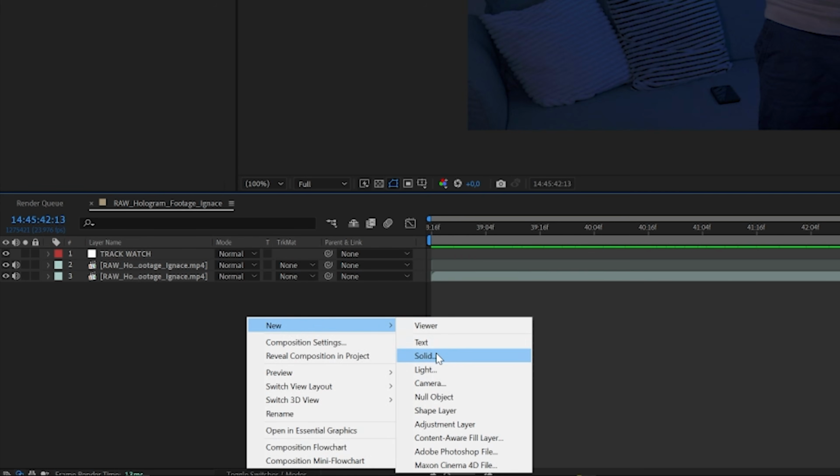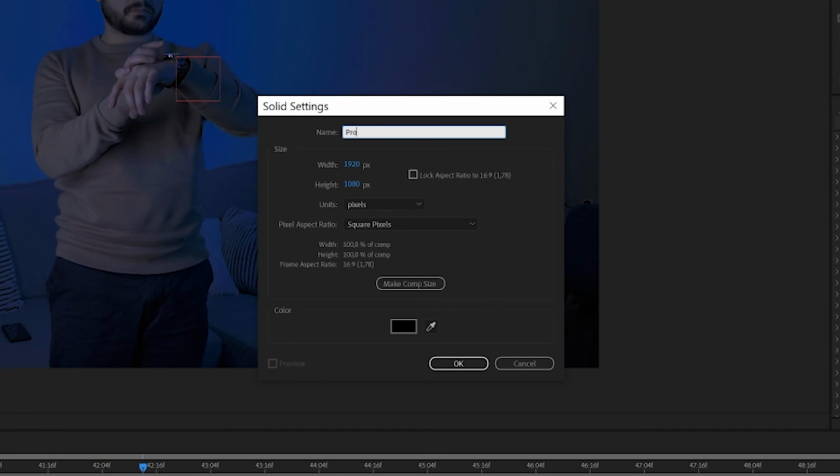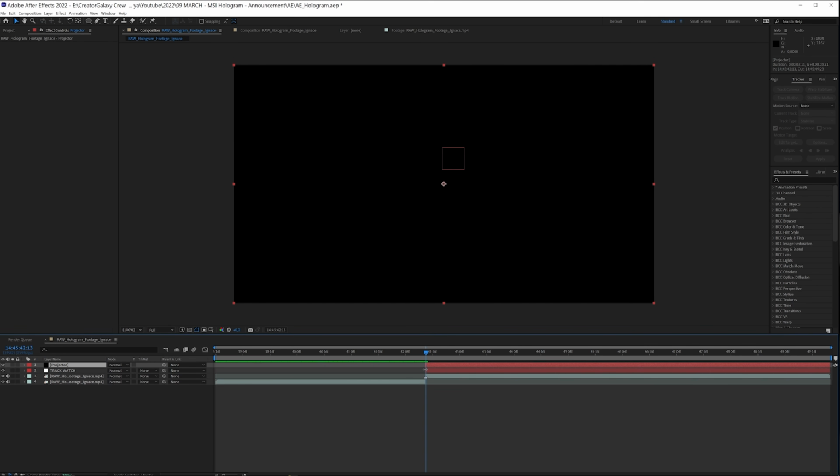So now we are going to create a new solid layer, and this is going to be our kind of glow effect, or like these rays that are coming out of the watch, like it's actually projecting something. So we're going to call this projector and click OK. And we're also going to trim that right here.